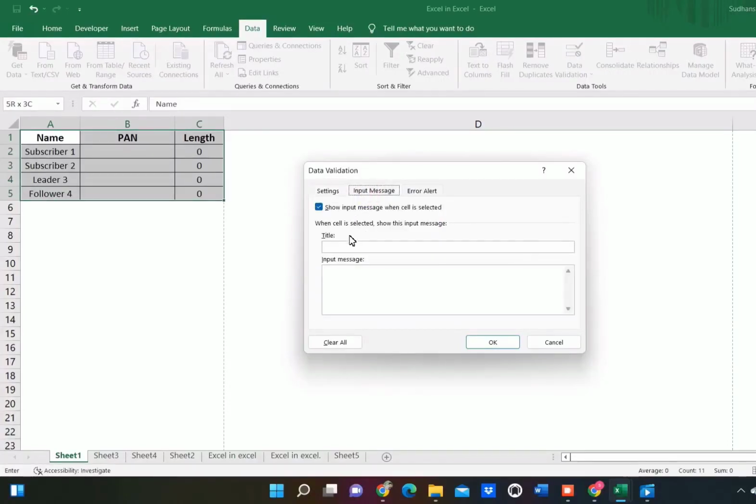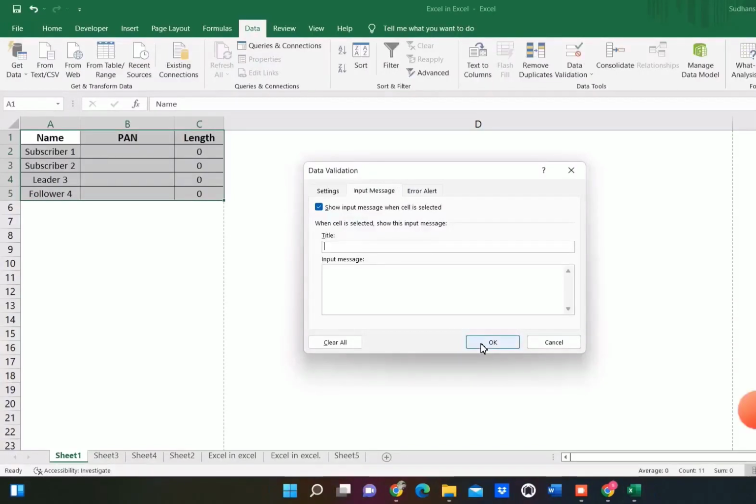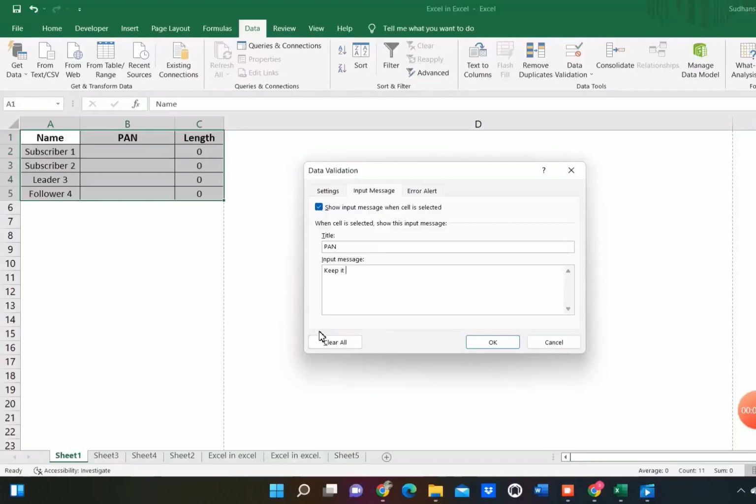Now my input message. This kind of message is used if you want the user to get a message whenever he or she scrolls around your sheet. In my example I will keep the title as PAN and the input message as 10 digits.